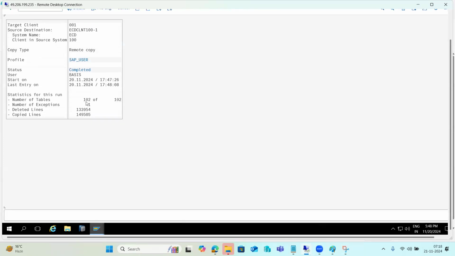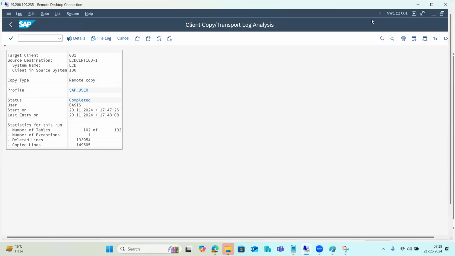It is done. So the data is copied from the ECD to here. The user's data is copied from the ECD to the NW1 system. That is called the remote client copy. Remotely, we can perform the data copy using this transaction code, remote client copy, right?